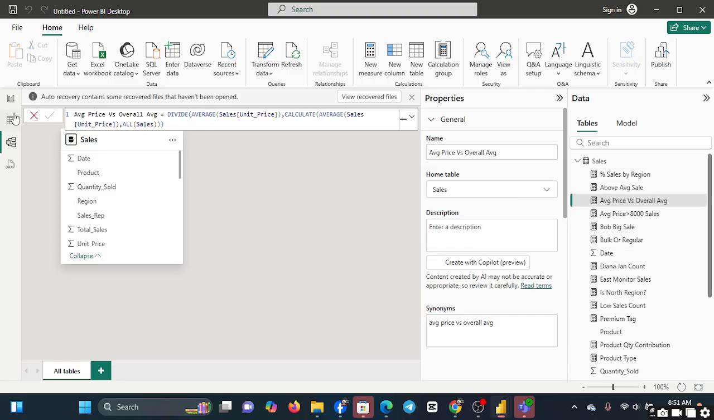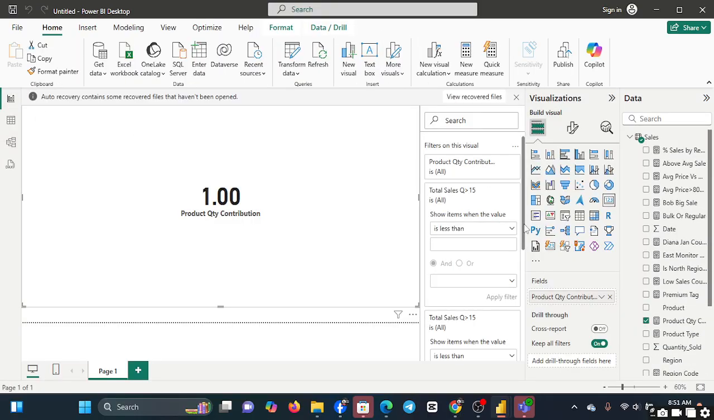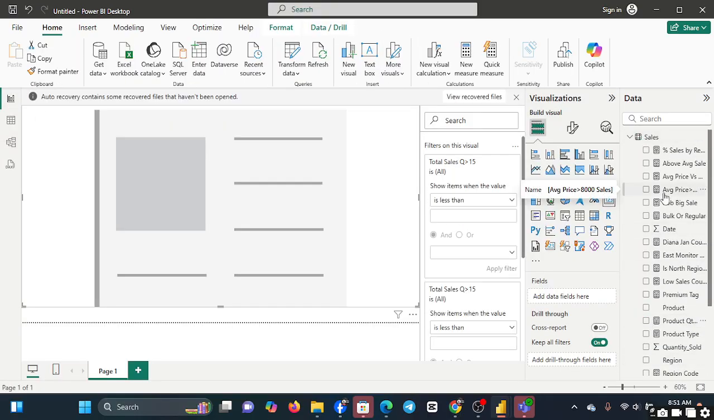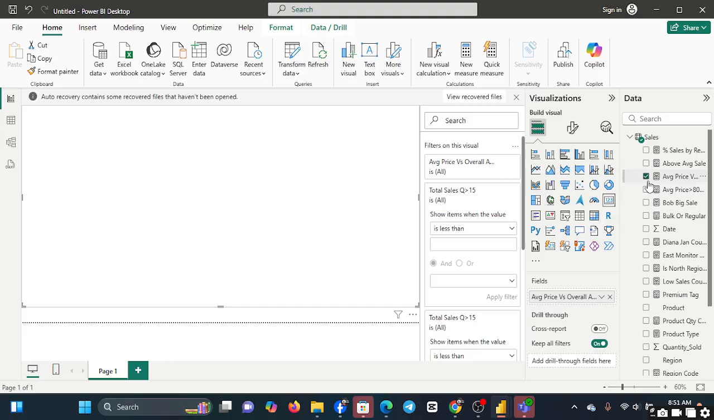Come here under the report view, click on this, click on average all, average price versus all price. It's also 1.00. Average price versus all price is also 1.00. That shows that the average of one price is this. So after that, let's go to the next question.